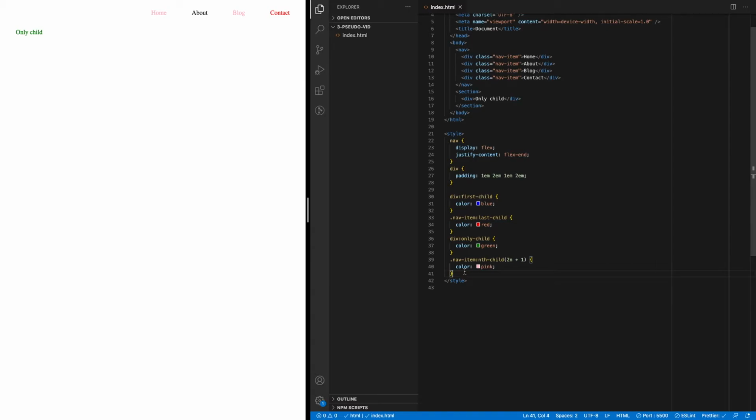So the last pseudo class we're going to look at, and there are many more, I'll include a link in the description to all of the pseudo classes, but the last one I really want to look at is hover, just because you see it everywhere and it's very useful. So let's look at nav-item hover, and we'll give it a color of gray. This is really helpful, and you see this all the time with nav bars especially.